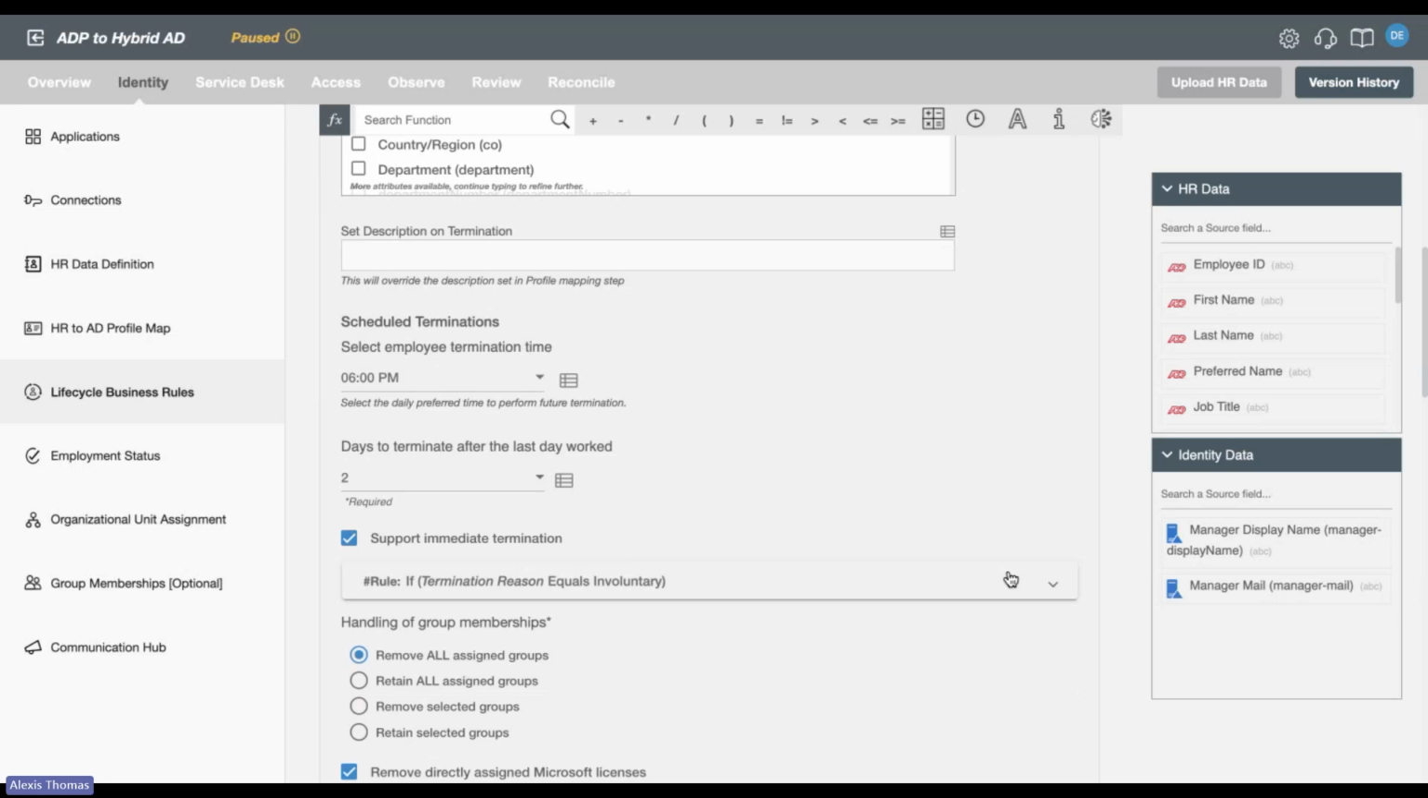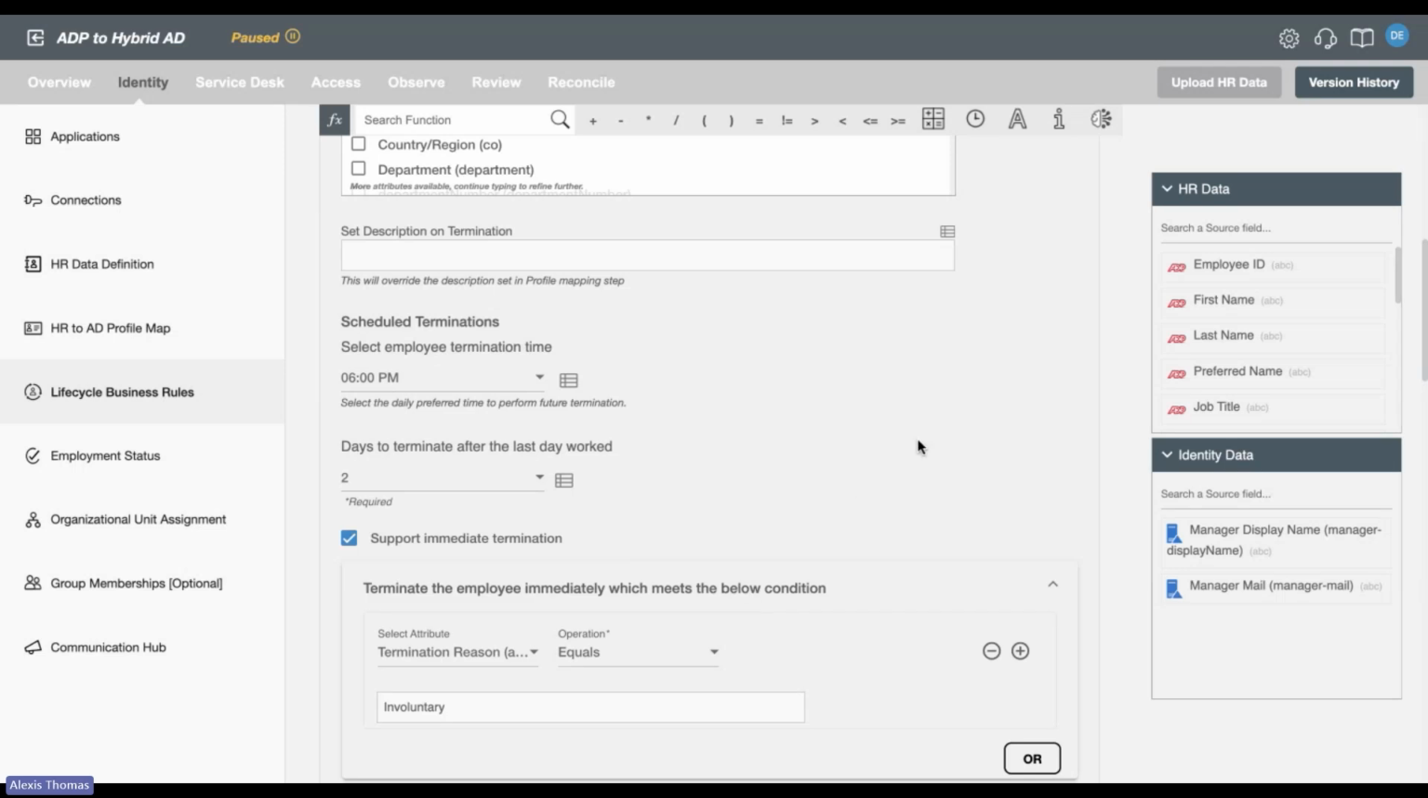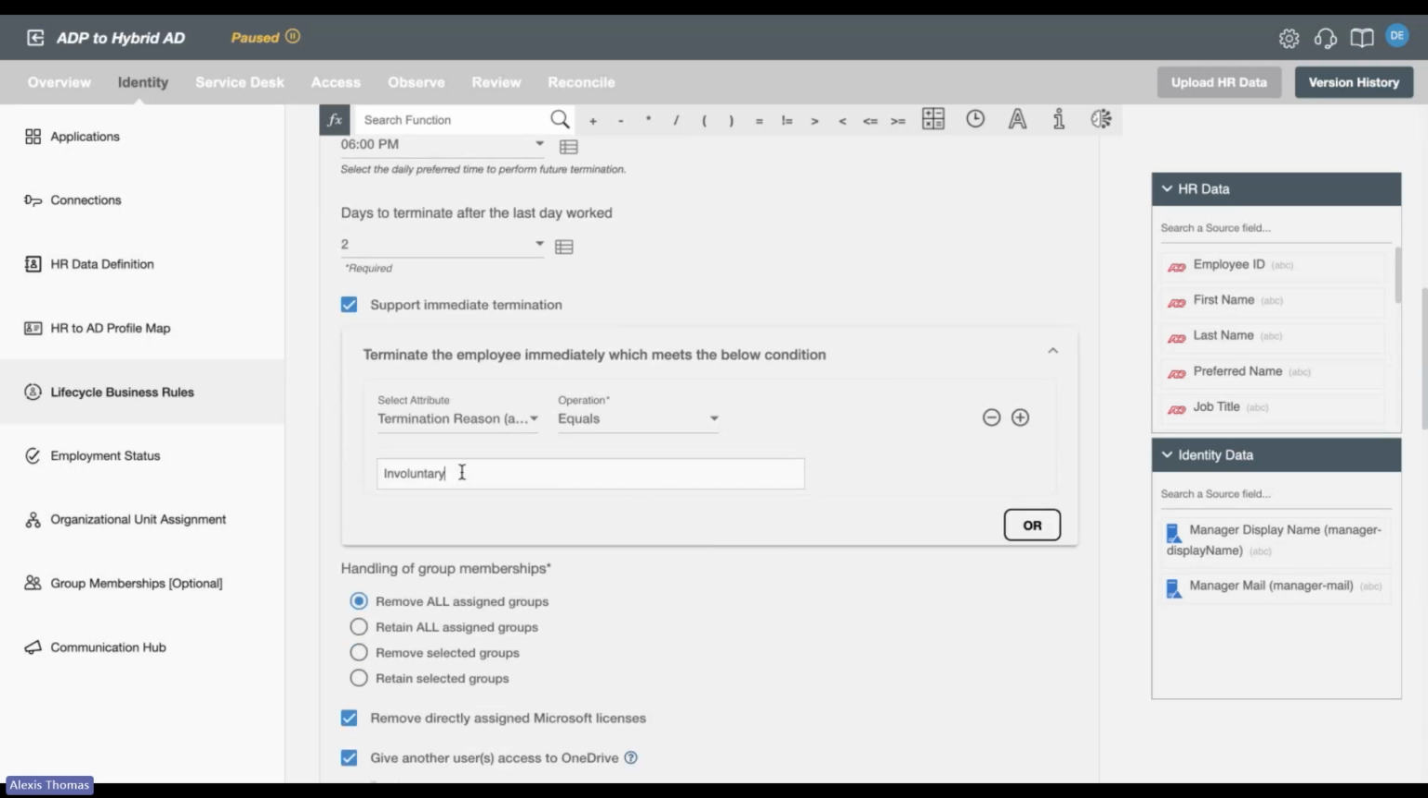So scheduled, let's say someone turns in their 2-week notice. On their last day at 6 p.m., you want to go ahead with all those automated steps. If you have 6 p.m. selected here, we'll make sure to do that in their respective time zone. Now let's say it's immediate, and HR puts something such as involuntary into your HR system. As soon as we see this, regardless of whether they're on their payroll or their last day worked, we'll go ahead with all those termination steps.